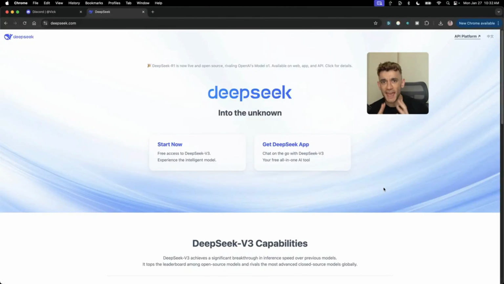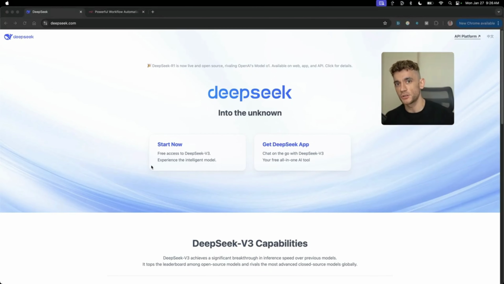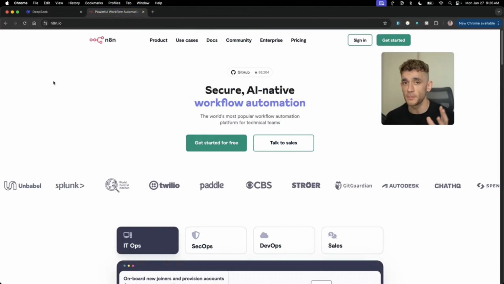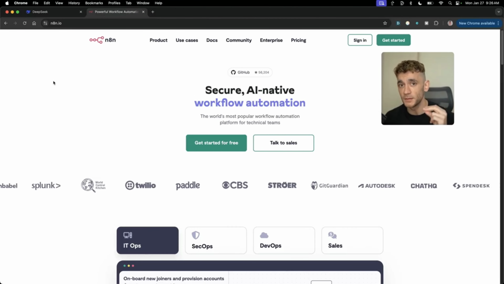How to automate anything with DeepSeek R1. Let me show you exactly how to do this. So first thing you're going to do is go over to N8N, and I'll be showing you many ways you can automate stuff with DeepSeek R1 today.